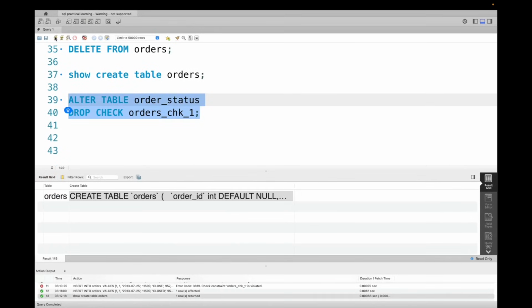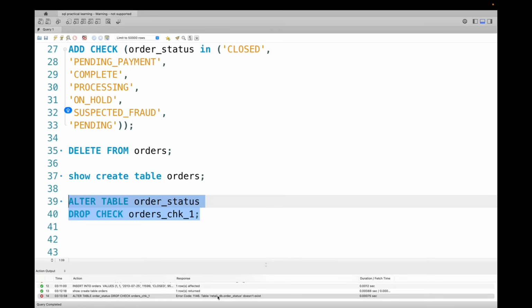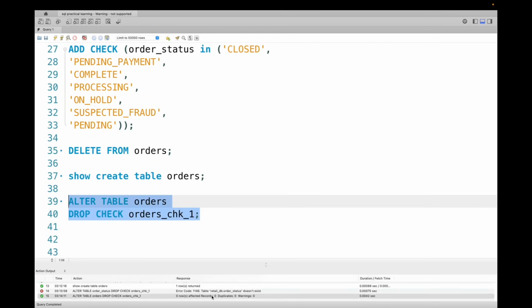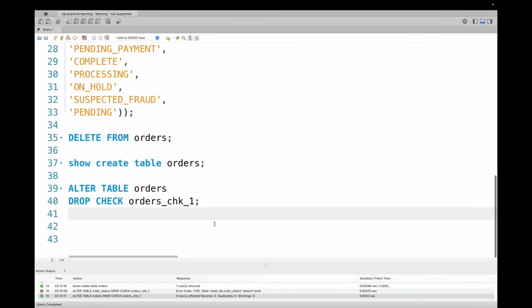Let's see what happens. Now it says retail db dot order status. Sorry, instead of orders, right? Somehow it automatically changed. So now you can see this is done. And now, if you check, there won't be any constraint here.